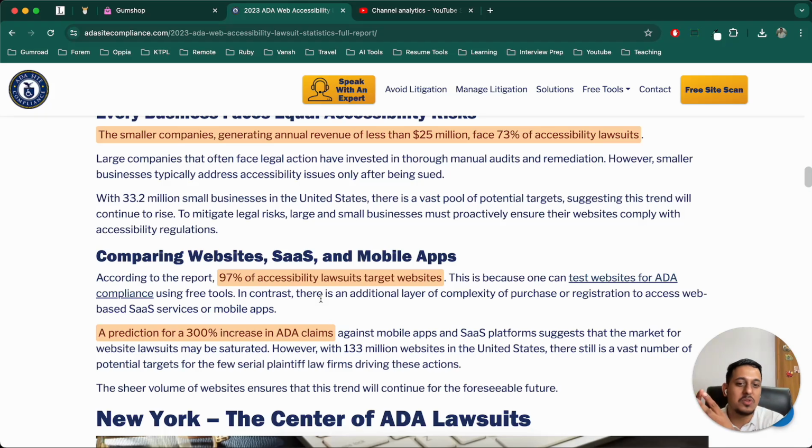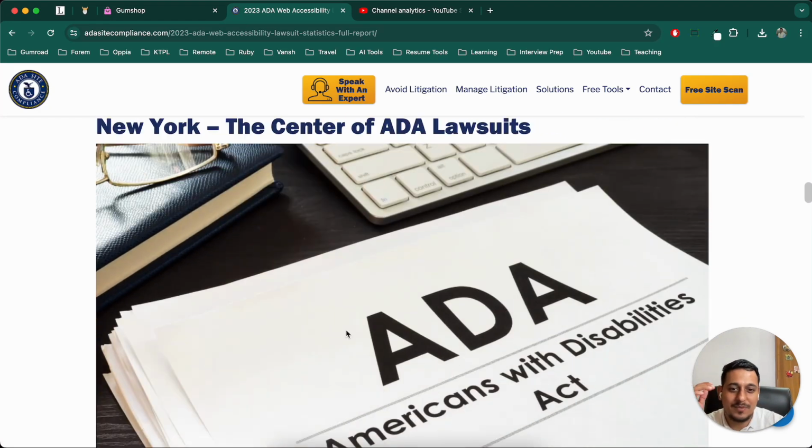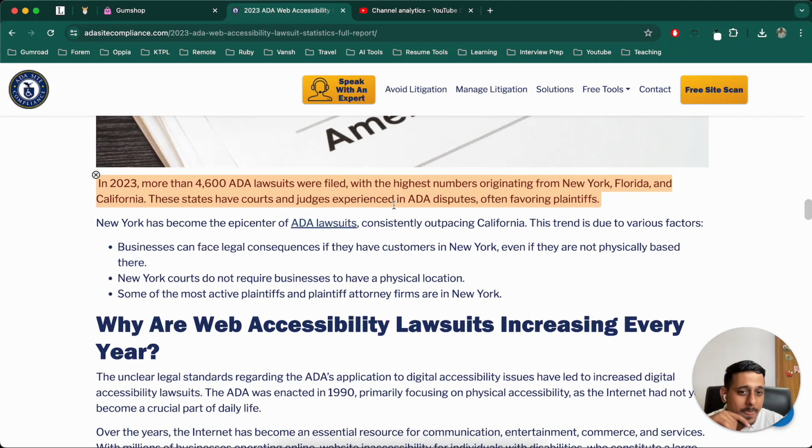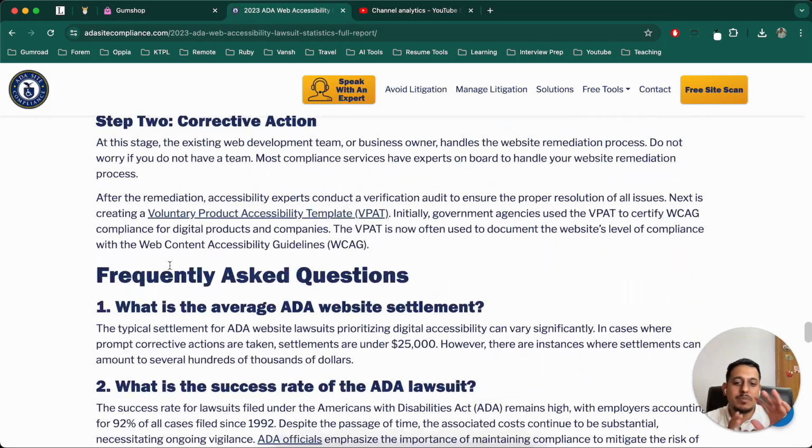97% of accessibility lawsuits target websites. So 3% are other things like mobile and desktop software, but 97% are related to websites only. The prediction is that this number will increase by 300%. So really bad. Most of these lawsuits are getting filed in New York, Florida, and California, because the lawyers there are educated and the judges there are educated. They favor the plaintiffs, basically someone who has a disability and has filed the lawsuit correctly. So yeah, it's really bad. But there's a bright side to this.